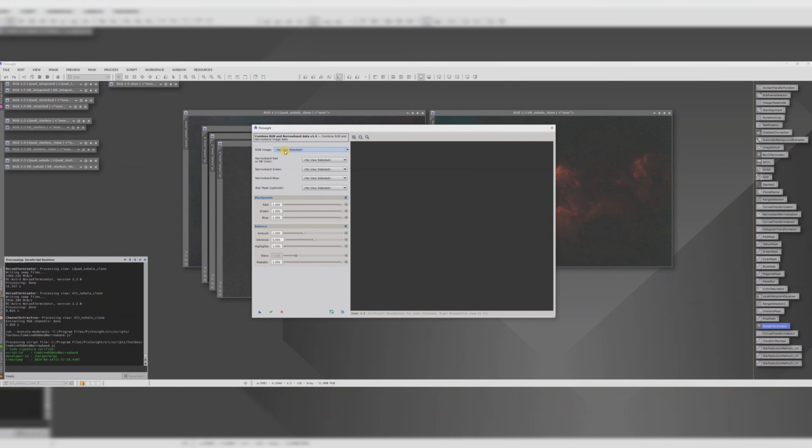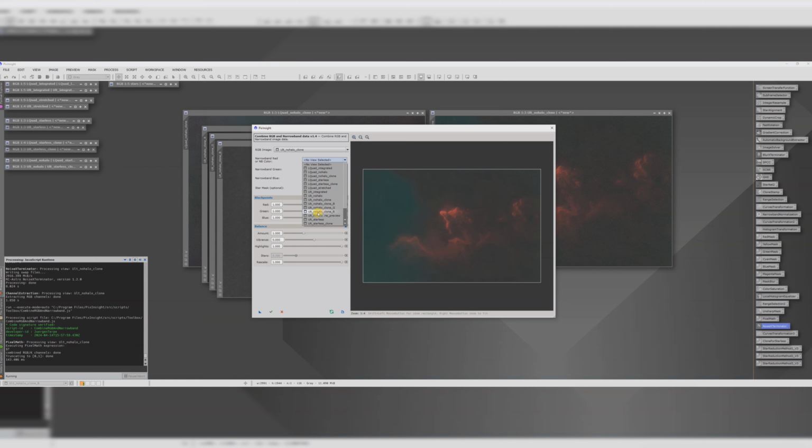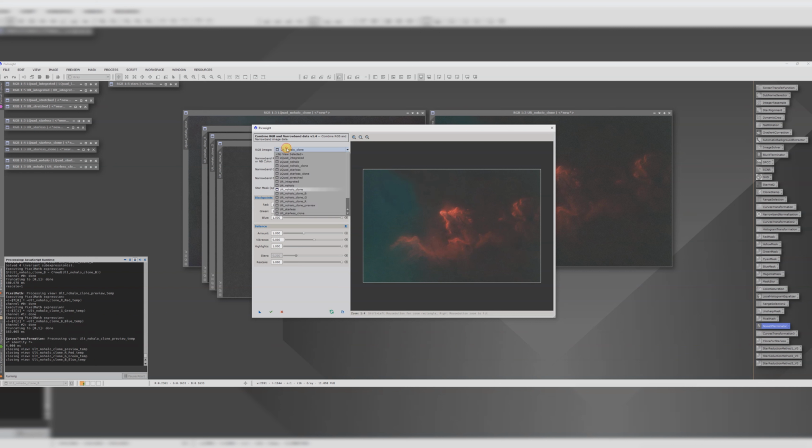Now our RGB is our L quad data, so that's L quad no halo clone. And then our red channel here, RGB. Okay, looking nice. Oh, sorry, that should be L quad no halo clone.